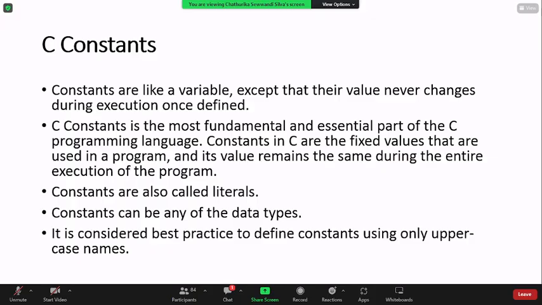What is a variable? For example, if we write like this, if I write number 5, right? Number 5. Is this a variable? Students, is this a variable or a constant?